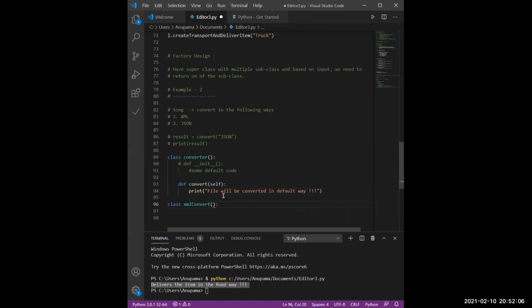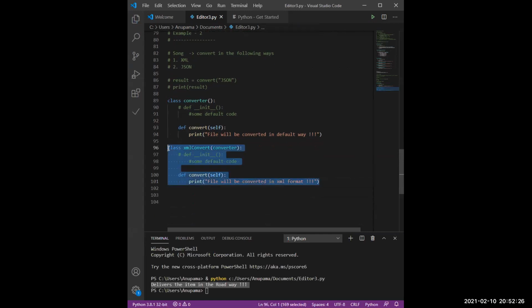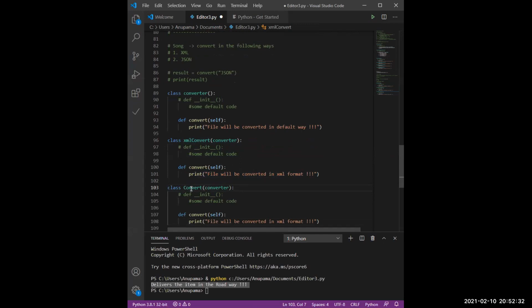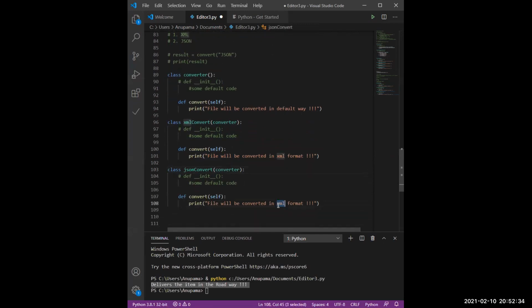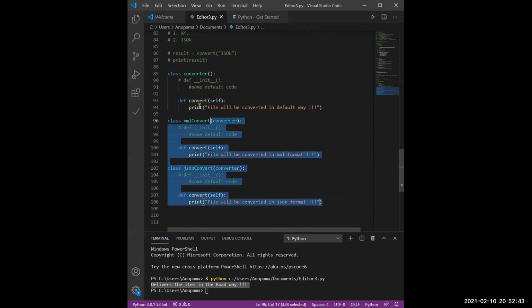Okay, and then in the XML converter you're going to pass the parent class. Let's copy paste the same thing and call it in XML format. And let me copy paste the same entire class and just rename it, calling this JSON converter, in JSON format. Okay, so that's pretty much the part where you have a superclass and subclasses.